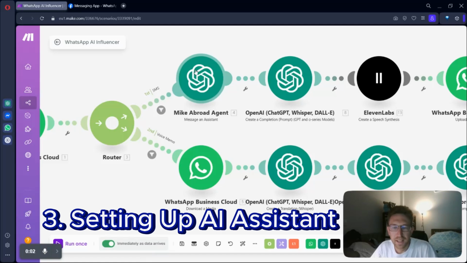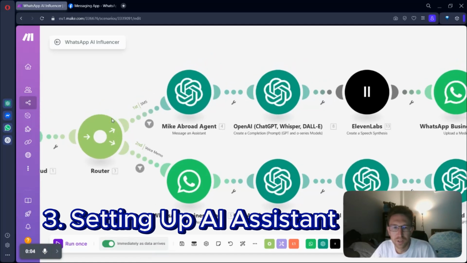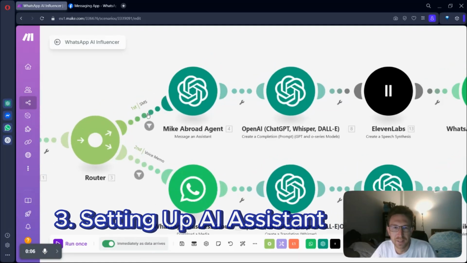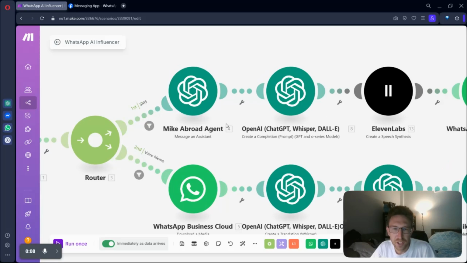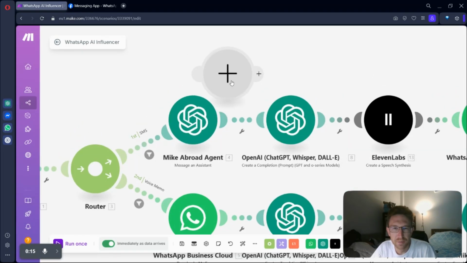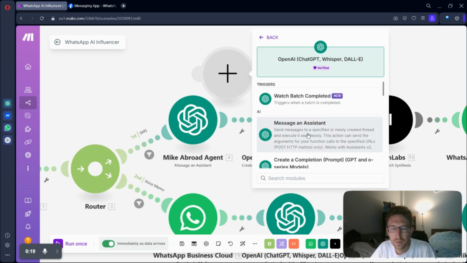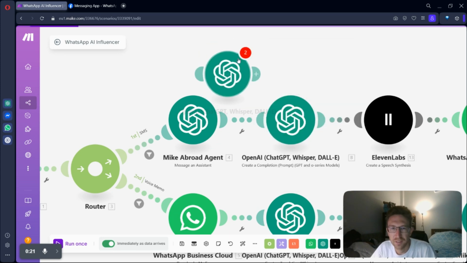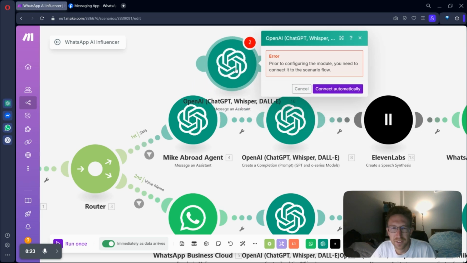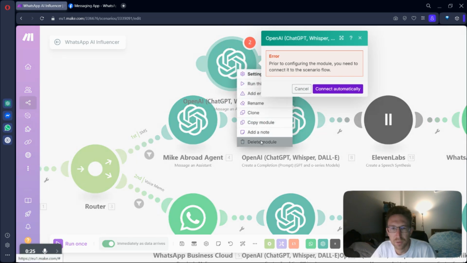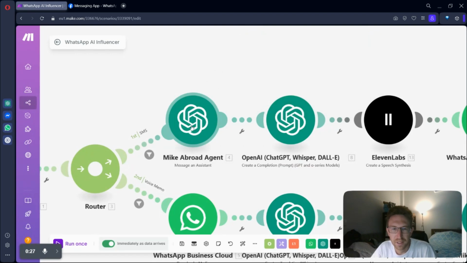Okay, so the next step in this automation, we're going to choose the SMS text message branch. And here we're just going to select another module, ChatGPT in this case. So if you come up here and add a module, OpenAI, you're going to want to message an assistant in this case. So all you have to do is click on Message Assistant. It will drop in the module for you, as I've already done here.